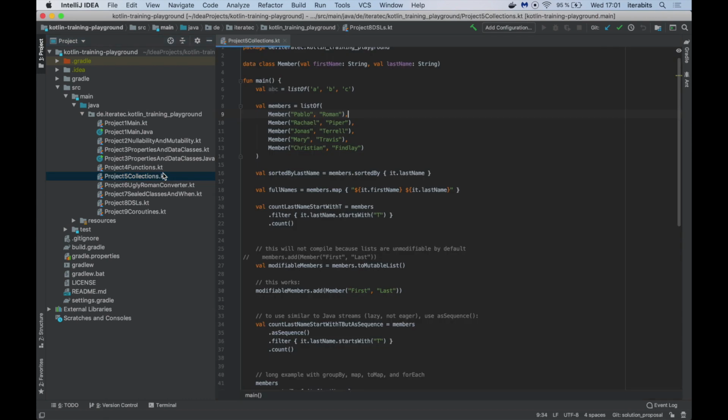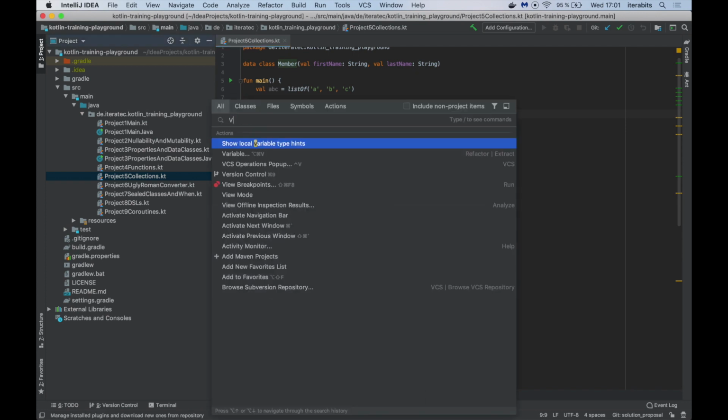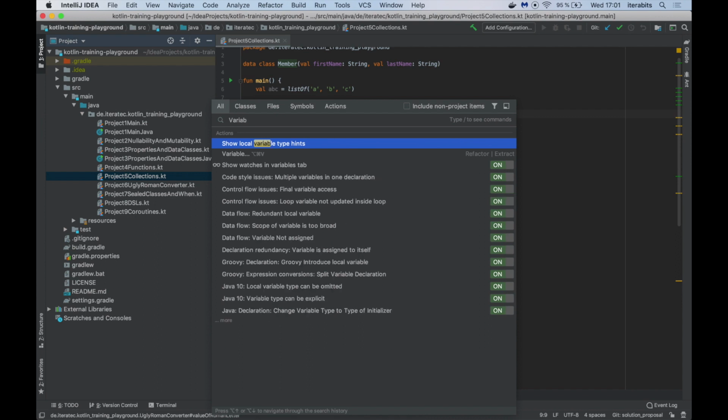Let's go into project 5 collections for now. And let's assume I want to create a variable here, but I don't really know the IntelliJ shortcut for now. So what I can do is I can type double shift and I can search for variable. Then I find here that there's an action called refactor extract a variable, which is Alt Command V, so I can see the shortcut right here.